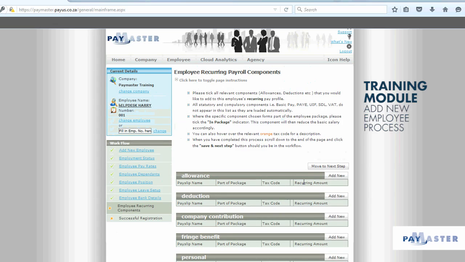If the employee has got any recurring payroll components that I need to add, I can set them up here. A recurring payroll component is a component that is going to be paid recurringly on the payroll, such as medical aid or pension. In this case, the employee does not have any recurring payroll components, so I'm going to click on Move to Next Step.